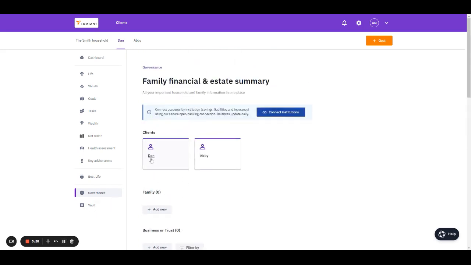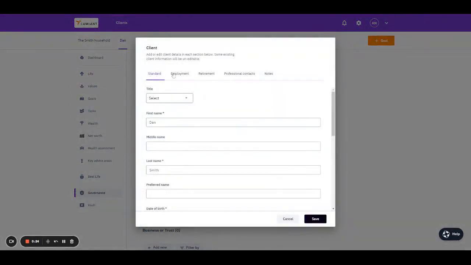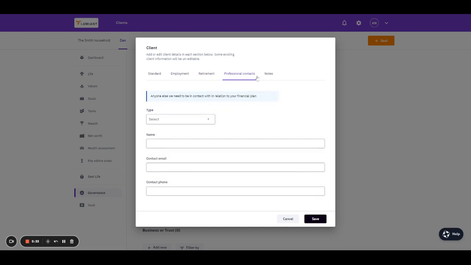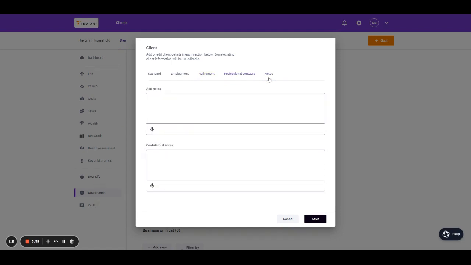If you're interested in editing the clients, all you have to do is click on the Clients tab, see the different tabs that are here at the top, and click on each one and add any type of information such as desired retirement age, professional contacts, and/or notes. Here you have the option to do voice to text so that you can add in any notes that you wish via the voice to text function, and this will help you save some time.